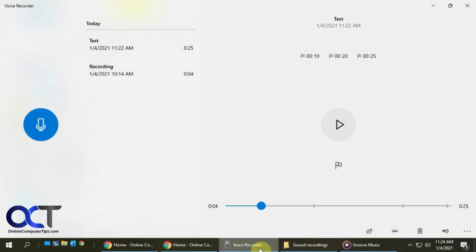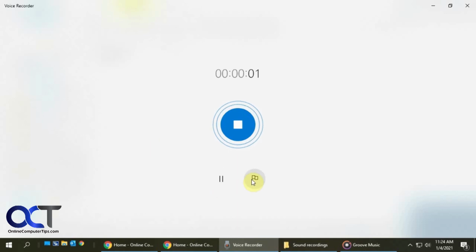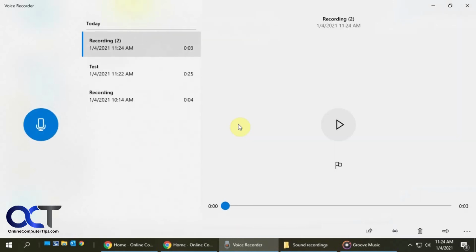Like I said, just open it up, click on the recording icon. There's your pause, there's your markers, stop when you're done, and then you can edit it, save it, go to the file location, that kind of thing. So it's a pretty useful tool. It works pretty well. And like I said, it's built into Windows, so it's free. So you don't have to worry about buying anything.